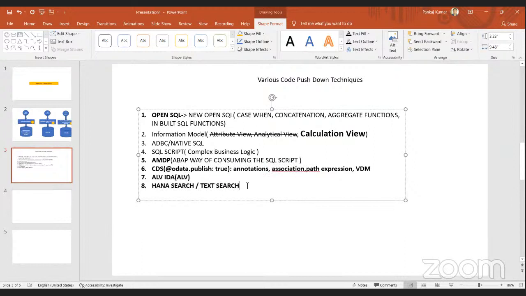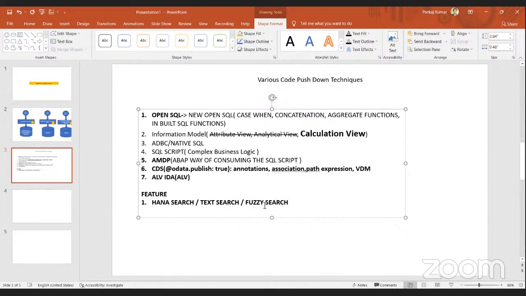This is not a code push down technique, HANA search and text search, but it is a feature of HANA which enables you to have fast search: HANA search, text search, fuzzy search, different terms and different searches. All these things we are going to discuss. So these are the code push down techniques. Let me start with OpenSQL. I will give you a few examples and then we will look into this.